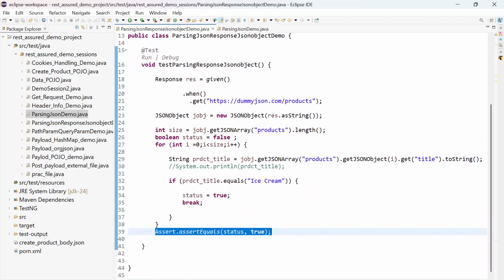Whenever you want to traverse through different elements, or let's say an array, if multiple JSON objects are present, we can use the JSONObject class. The JSONObject class we can use to traverse through different types of multiple JSON objects.